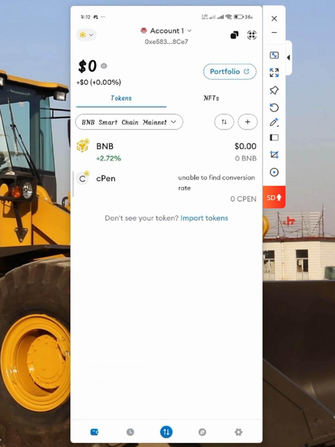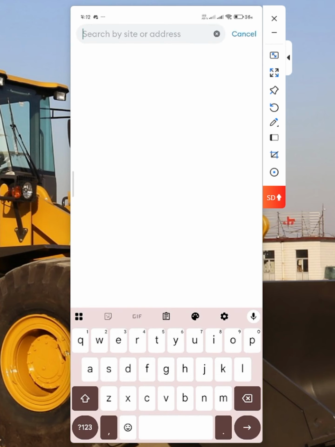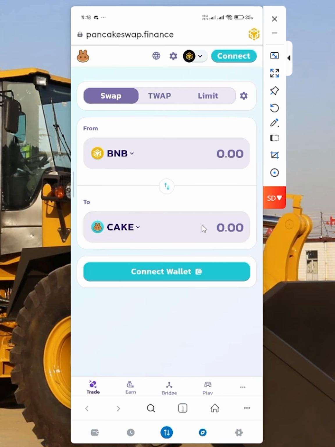Then come over to this symbol that shows discovery. On the symbol that shows discovery, come over to this site address. Just click on the site address, then type in PancakeSwap.finance. So immediately after putting PancakeSwap.finance, what you have to do now, you make sure that it remains in this position, swap. Then you have to connect your wallet. So you click on connect.